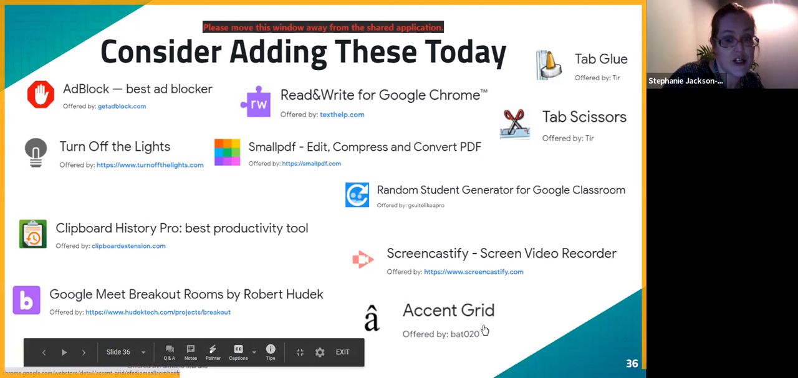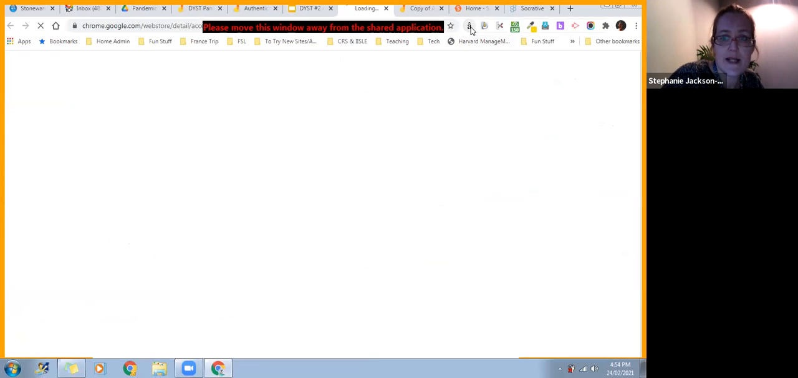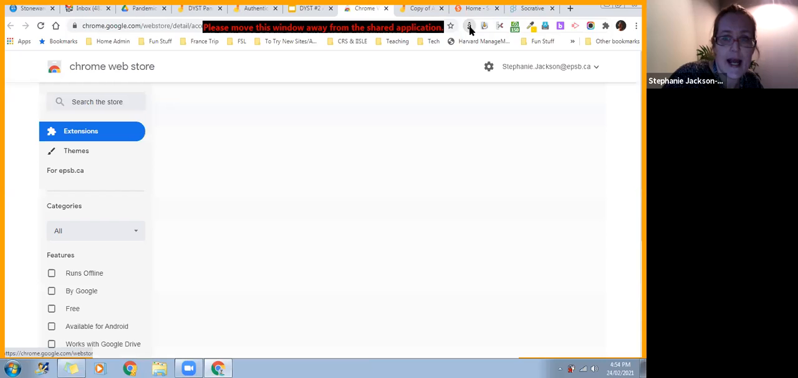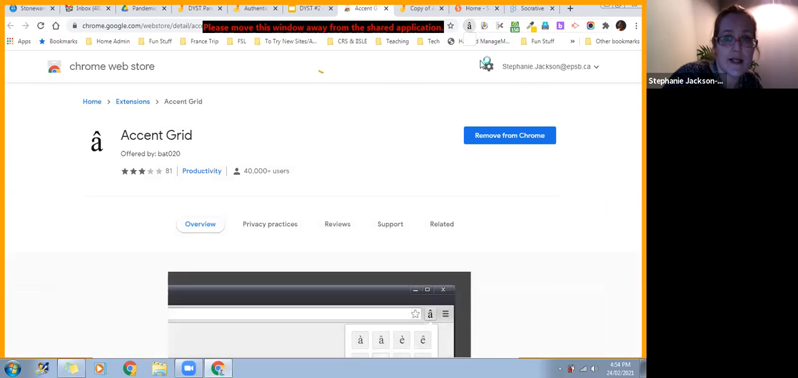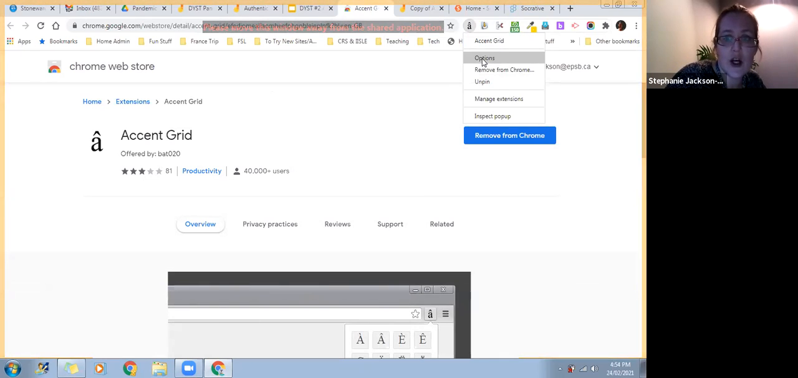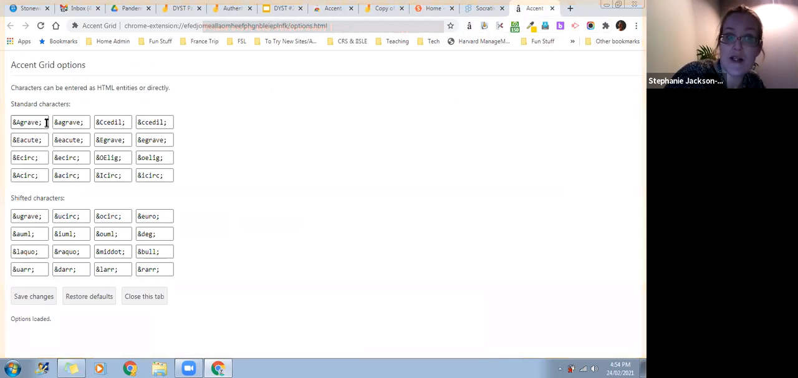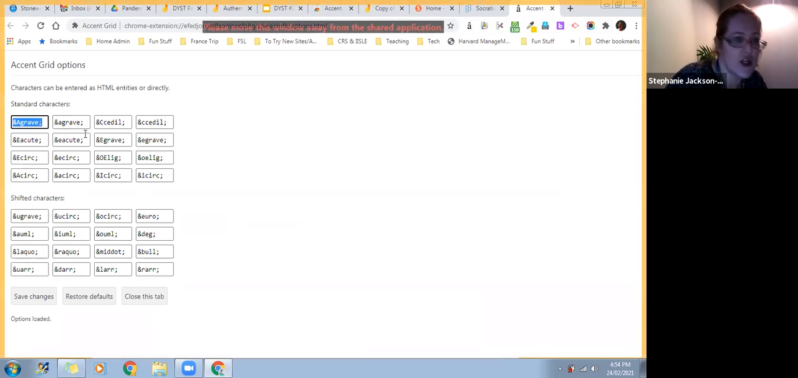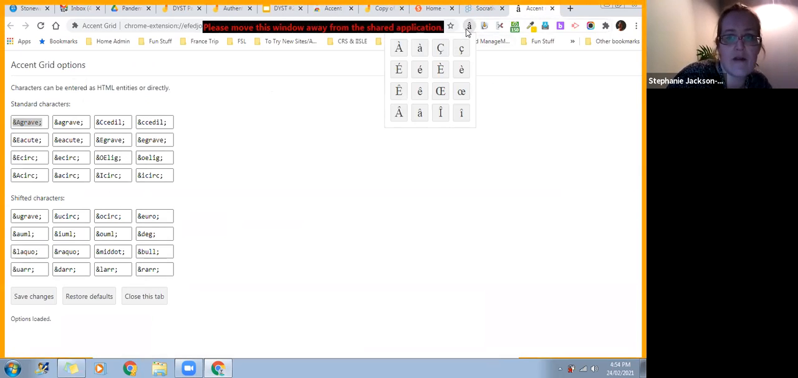Another great one for language teachers to save some time is Accent Grid. And so with Accent Grid, what this does is it adds this little accent here, and you can customize these. So I've put in all my French accents that I like. And if you right click and click on options, now in the past you had to have the HTML code, so that's what I have, but you don't need that anymore. You can just type the accent or the weird character that you want, just type it in there or copy and paste it in. So you do that once, and then I have all of my accents here.